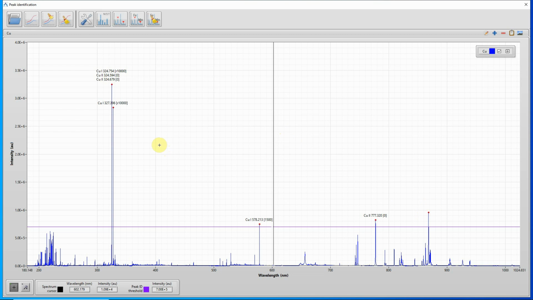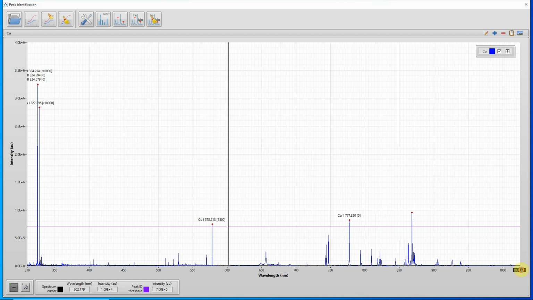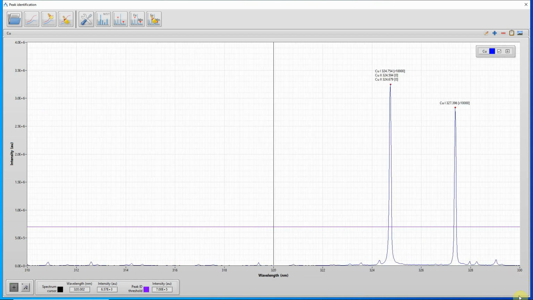Note also that the relative intensity of a peak in the database, although generally indicative of the intensity of a peak that might be seen in a LIBS spectrum, should not be taken as an absolute guarantee of the intensity of any peak that is observed. However, sometimes emission lines of very low relative intensity can be matched to peaks in the spectrum. If we zoom into 310 nanometers to 330 nanometers and look at this peak, we can see that two copper emission lines with zero relative intensity have been matched to this specific peak.